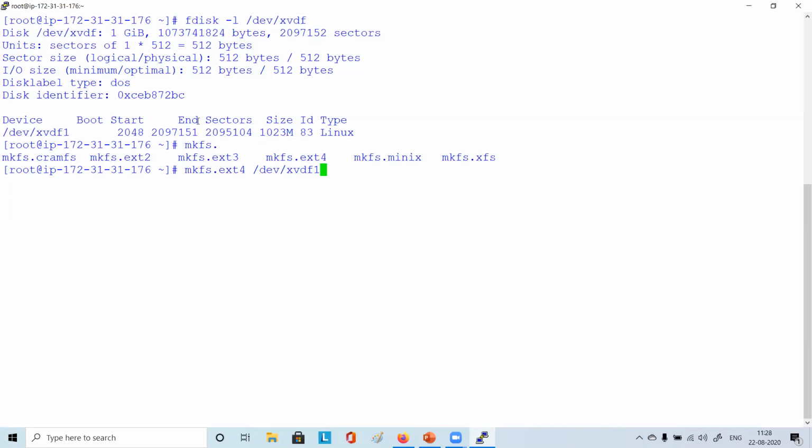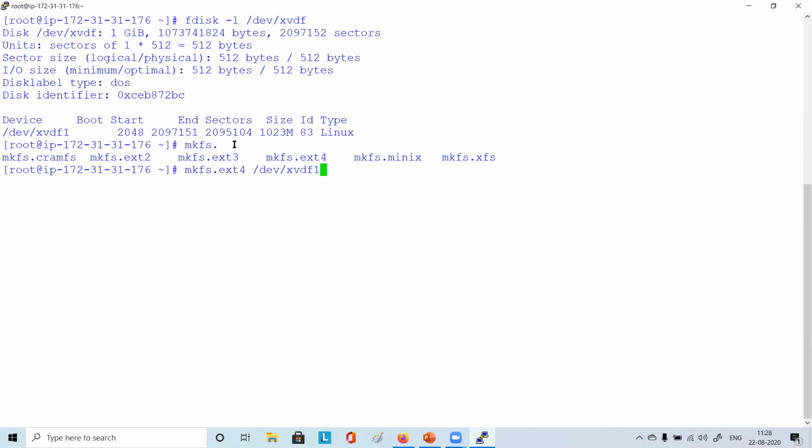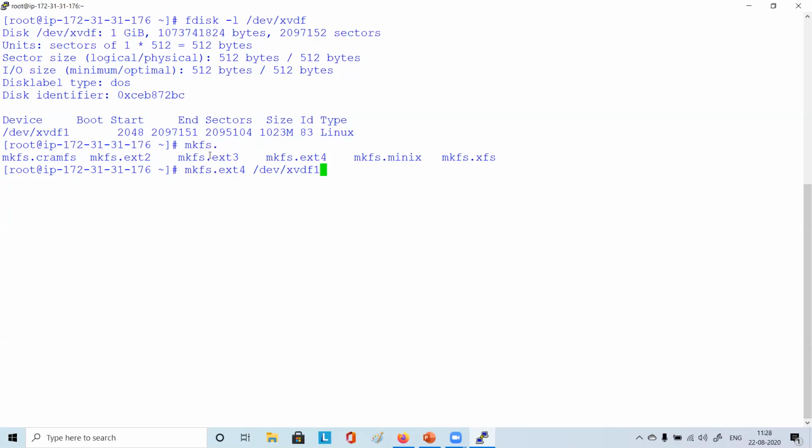If you press tab one time, it will complete the command line. If you press tab two times, it shows you multiple options. So if you type mkfs dot, and there is only one option after that, one tab will complete it. But if there are multiple options, you do two times tab. Just type mkfs dot and then press tab two times, then the options will come.